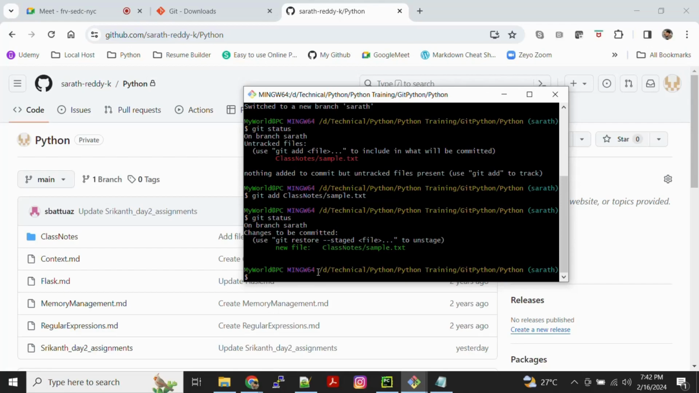Push, right? We need to push. No, commit. Next you should do commit. You can write a message, like added new file, whatever you want to say. Why are you doing this change? Why are you committing something? What is the use of it? Some kind of meaningful text you can keep here.